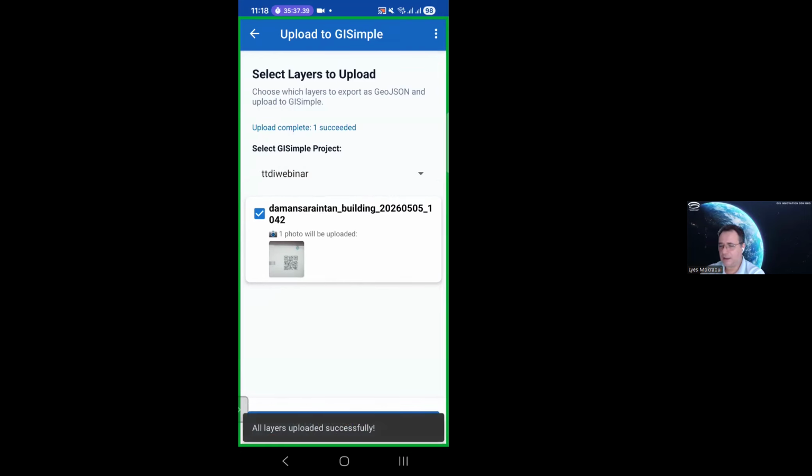It's done. It's extremely fast because it is at the office. It doesn't go through the internet. So you need to test and check with your internet speed. This is the first option, GIS Simple. This is if you have GIS Simple.